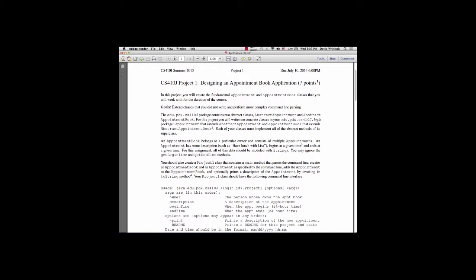Okay. So there are a couple of handouts that I want to go over now. I want to spend a few minutes doing this. The first thing I want to discuss is your first project. In this project, you're going to begin building your appointment book application that you'll be working with over the rest of the course. What I want you to do is create the fundamental appointment and appointment book classes that will form the foundation of the rest of your project.